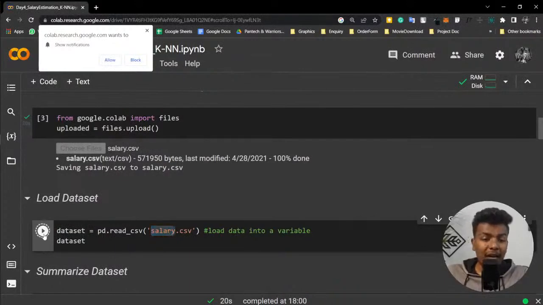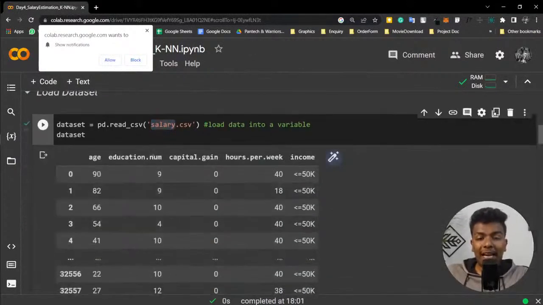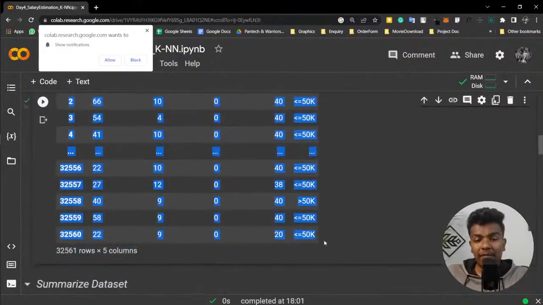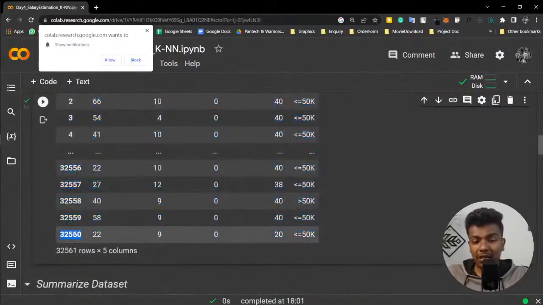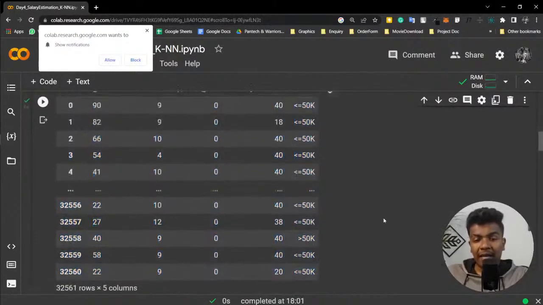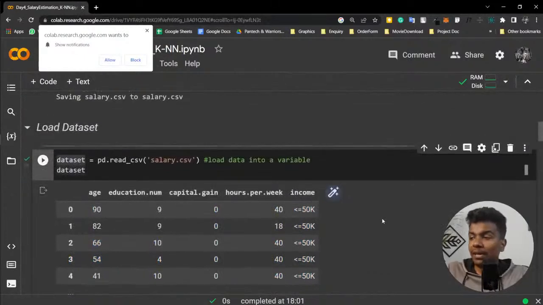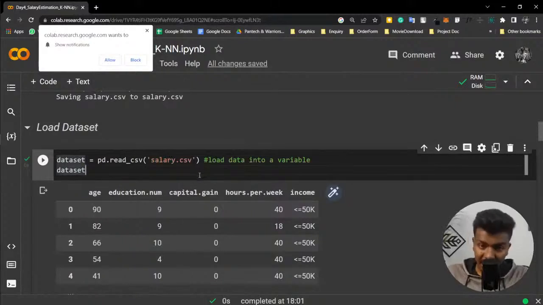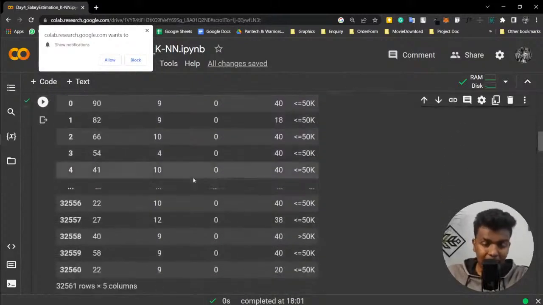Once you run this, it is going to upload the data into the variable called dataset, and we are just printing it. You can see from the first data to the last data, 32,560 rows of data. Are you clear? So salary.csv, we have loaded the data into a variable called dataset by using the pandas library. That is what load dataset is all about.